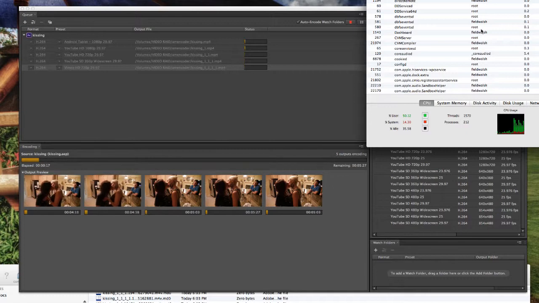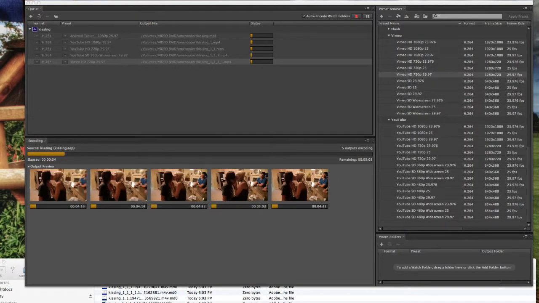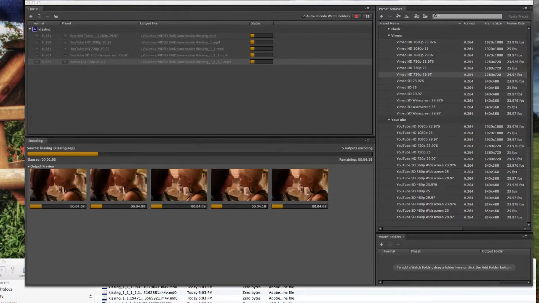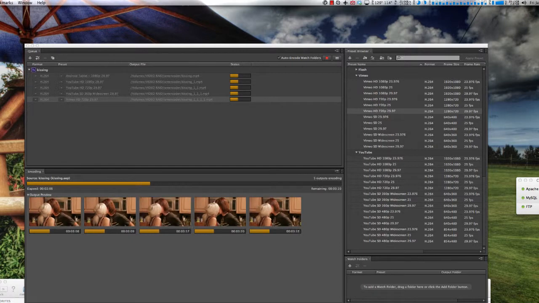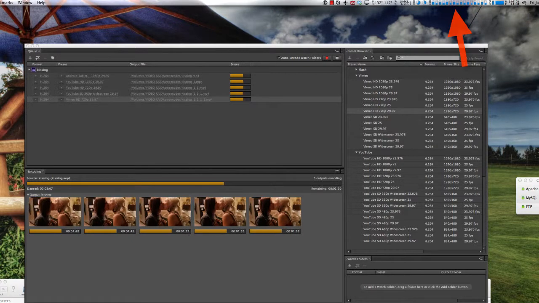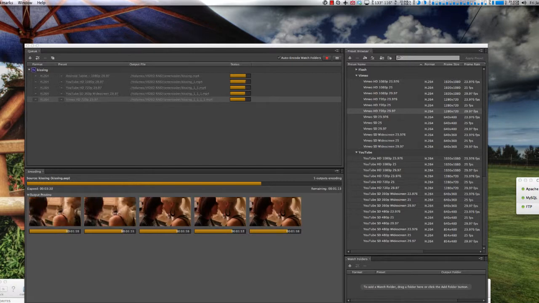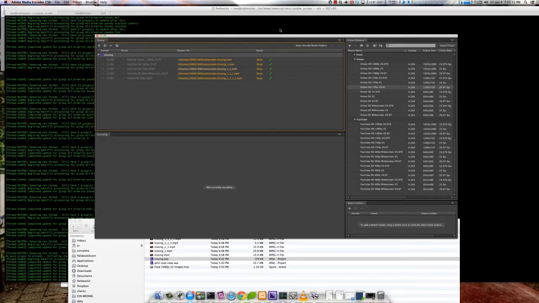So I'll leave these encoding and I'll get back with you in a minute. And as you can tell, it's using all of my processors to encode the video. And if you look up here at the iStats menu, you can see it's taxing all my processors pretty good. So here we are. They all encoded. Took about 5 minutes or so.